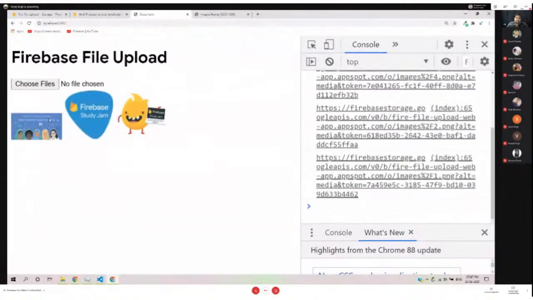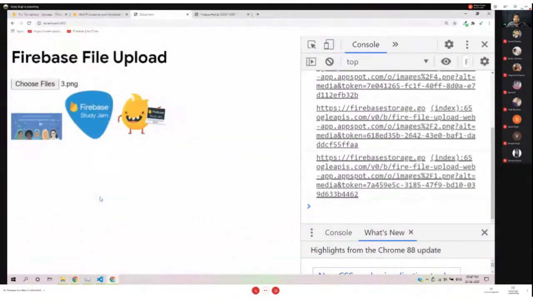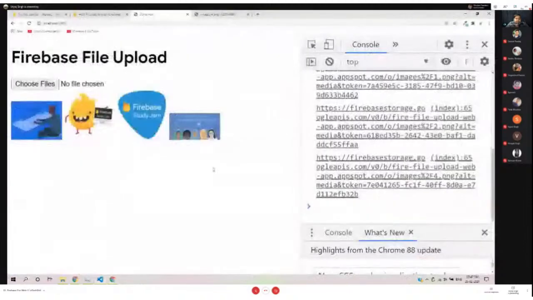So these are all the uploaded files. I'll upload this file, 3.png. The file is uploaded, and I will reload the page. So right now we have 4 files. Again, we can perform operations for delete. Here also we can perform delete operations.